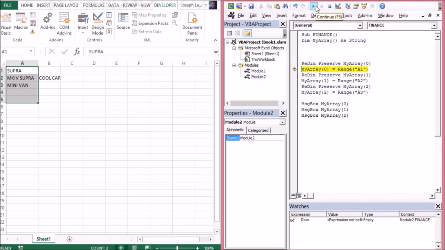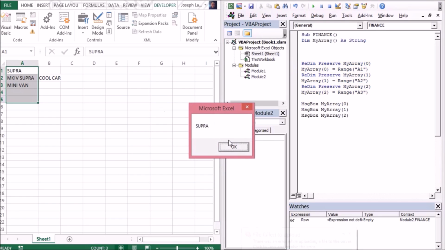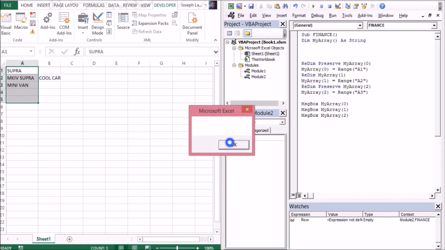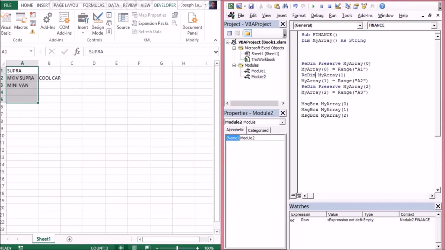I'll run through this slowly. So my array 0 equals Supra, Mark IV Supra, and minivan. That's the basic way of doing an array. The preserve function here means, well, when I set the 1 value of the array to be range A2, I want to keep the Supra value in the 0 slot of the array. Does that make sense? If I don't say preserve, take this out, and hopefully I won't get an error. Then I get a not value, Mark IV Supra, and minivan, because I didn't have a preserve here, so it erased this first value. Does that make sense to everyone? Arrays are a little complicated. Let me know if you have a question on that.